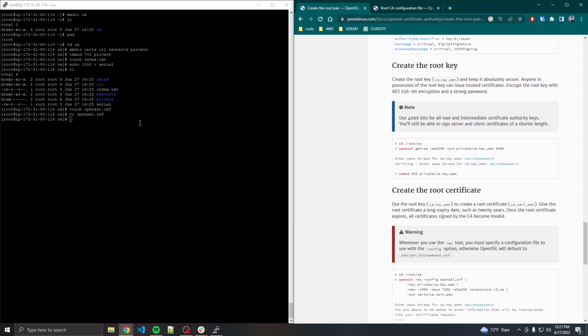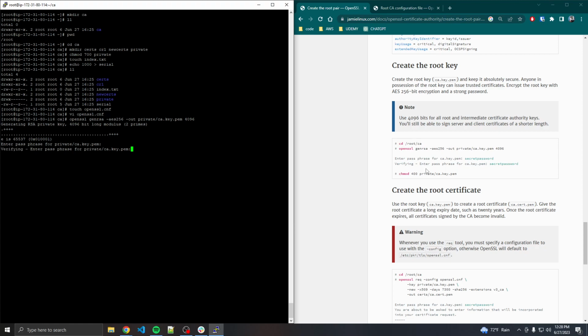All right, so here comes the next part. We will be creating the root key. So let's go ahead and do that. I'm already in the CA folder, so: openssl genrsa -aes256 -out private/ca.key.pem 4096. That looks good. Create a password. Make sure you remember your password. chmod 400 private/ca.key.pem.